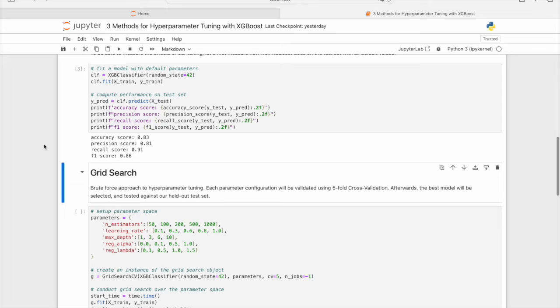Okay, we see that already with the default values, we have a pretty well-performing classifier. We have an accuracy score of 0.83, precision of 0.81, recall 0.91, and an F1 score of 0.86. So let's see if we can improve these values through hyperparameter tuning.